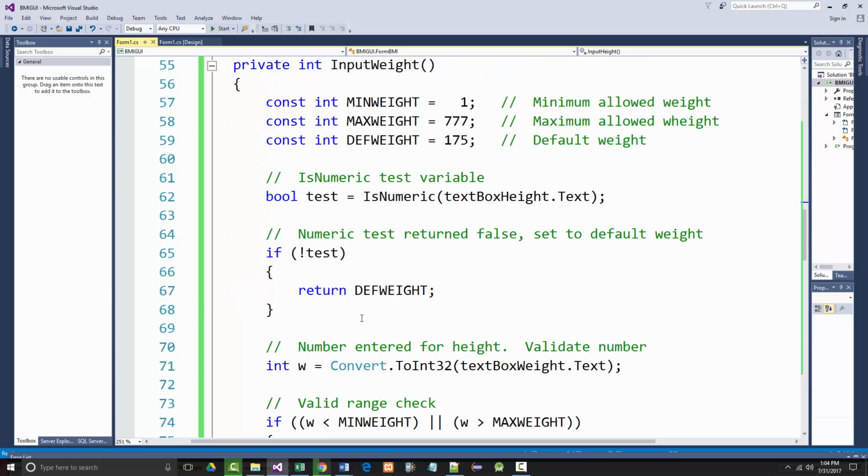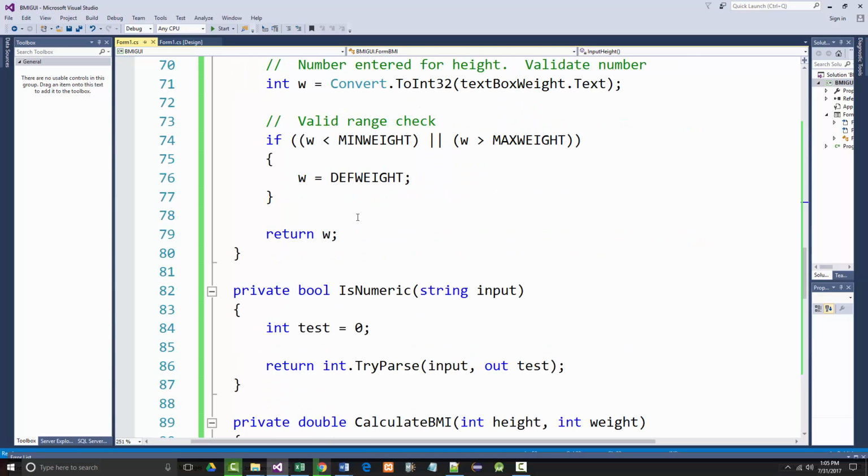Then we do the same thing with the weight. We've got our three constants for our minimum weight, maximum weight, and our default weight. We've got our test variable, which is a Boolean that's going to be equal to either true or false. If it's equal to false, we just return the default weight, which is 175. Otherwise, we come in here and we set the weight equal to whatever was in the text box. If that number was less than 1 or greater than 777, we just reset it to 175 and we return our weight.